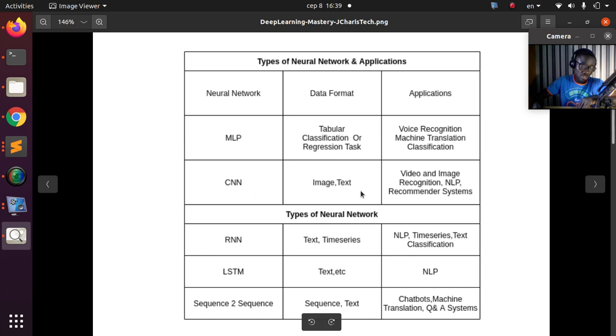And CNNs are very useful, and some of the applications can be for video and image recognition, like face recognition, video surveillance, all of these things, computer vision stuff, right? If you are doing anything computer vision, CNNs are very good for that. It can also be used for NLP because of text. It can also be used for recommendation or recommender systems.